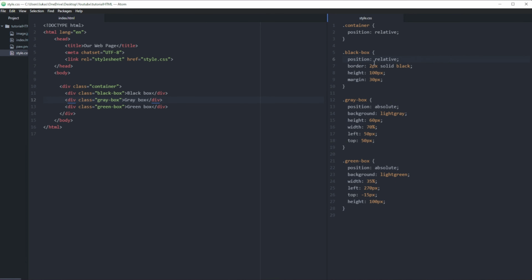So here we have the black, gray, and green box. By default, this green box is on top, and then this gray box is in between the black and the green box, and then the black box is the one behind the green and the gray.